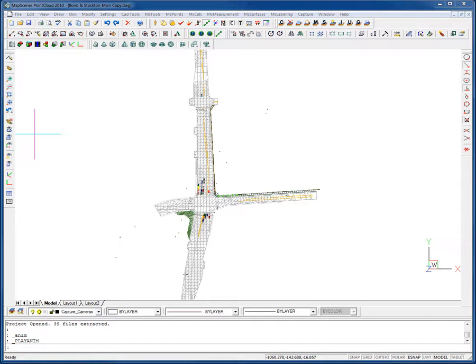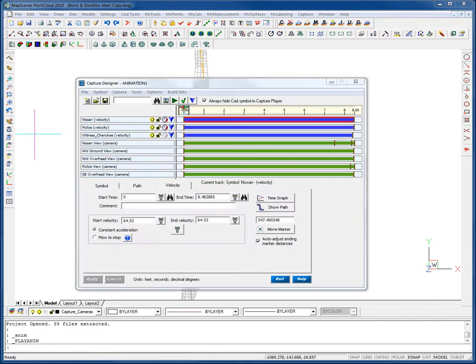I'm going to take a look at three examples of animations that were created using MapScene's Capture. This is a top-down view of the scene here. I'm going to activate the animation here, and the Capture Designer opens up.